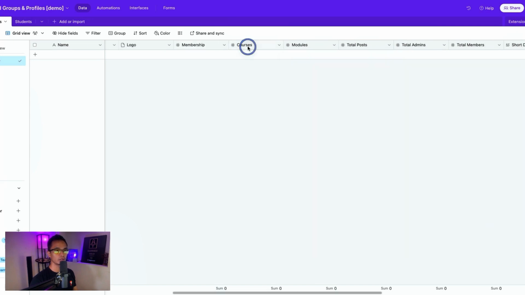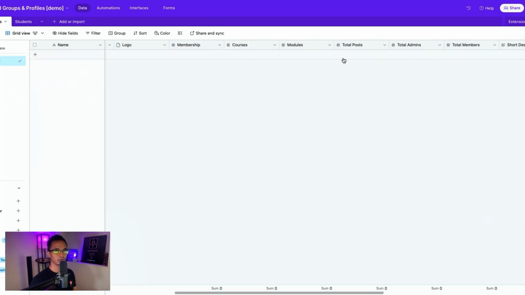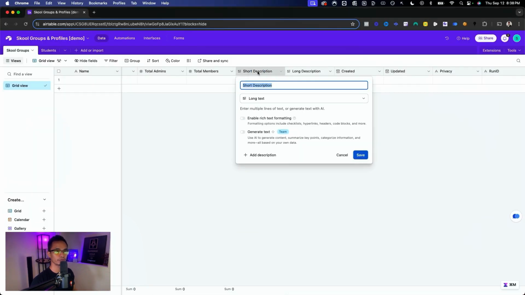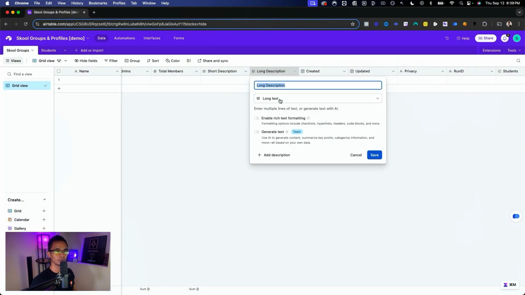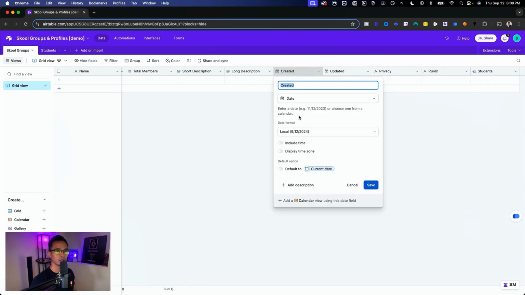And then we're going to have number of courses, modules, total posts, total admins, and total members. So you can just duplicate the same field because they're all going to follow the same structure. After that, you'll have the short description field, and I want to keep that as a long text type. And then I'm going to have the long description field, which is also going to be a long text type. And then I'm going to have the created and updated fields, and those are both going to be the date type, and keep it as local format. And I don't want to check any of these other boxes.